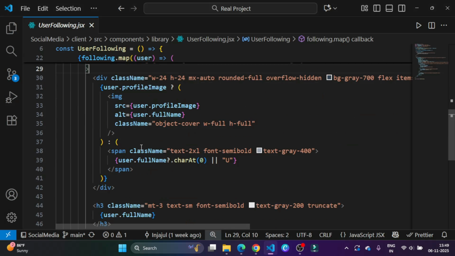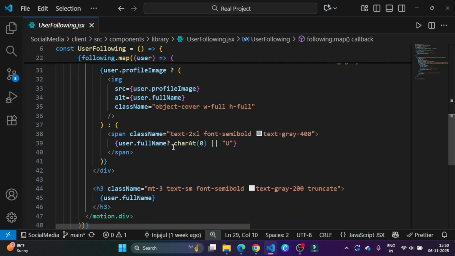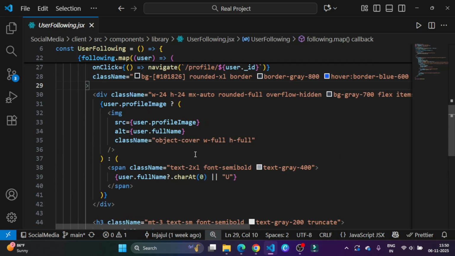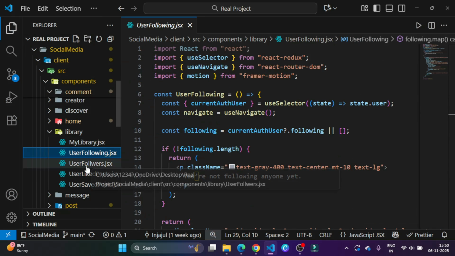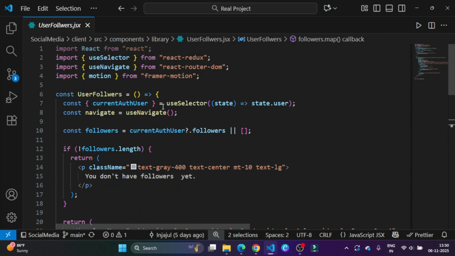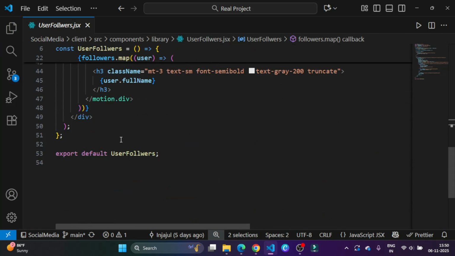So yeah, and then the user profile image, and otherwise just show the first character or U, and then the user full name. You can design the way you want, it's up to you. So this is a user following. Similar for user followers, I just copy pasted the same and named it differently. User follow, same logic, same code, right?